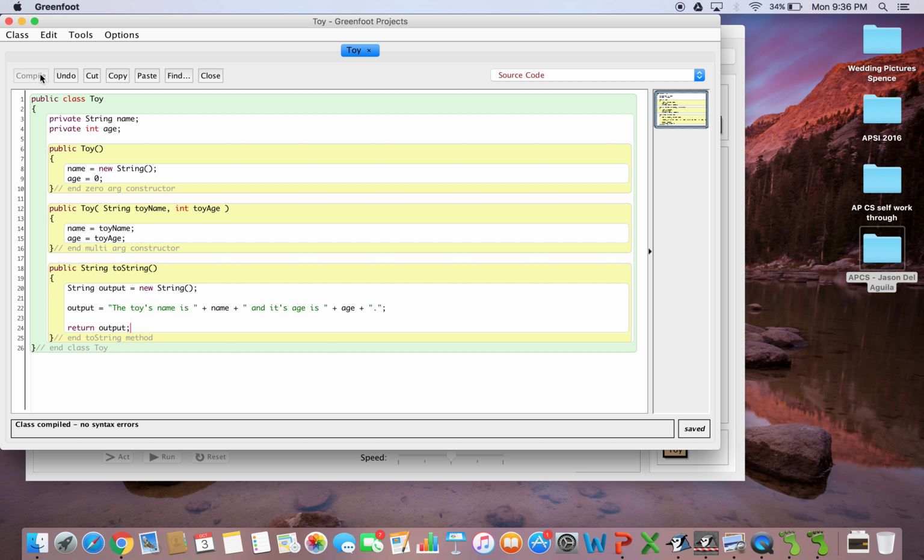So I've created a toy class. This will create toy objects. The characteristics of the toy are just the name and the age. The same way that we did it in BlueJ, we can compile this class. All these buttons look exactly the same.